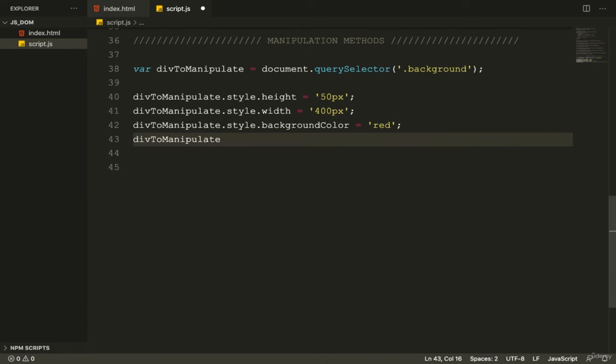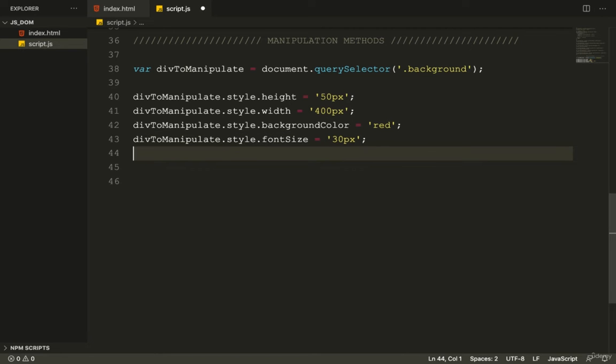All right, so now I'm going to want to change the font size too, right? So I'll just write in here divToManipulate.style.fontSize equal to 30 pixels. Okay, so let's add a border. All right, divToManipulate.style.border equal to 5 pixels solid black.